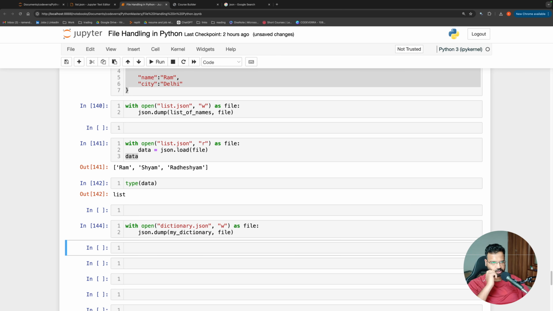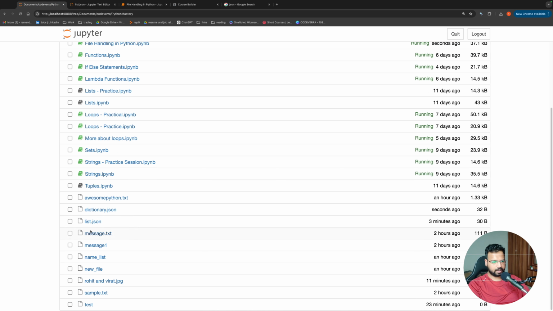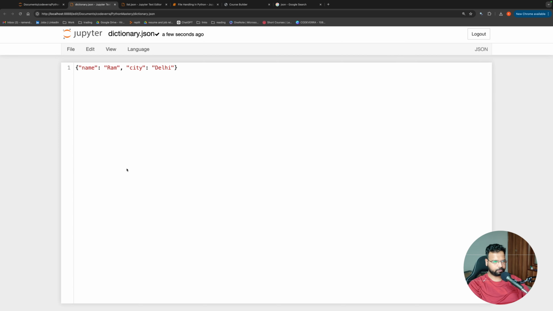So if I do this, and now if I go back, I should have dictionary.json. If I open this, you see it looks like a dictionary, and it is actually a dictionary, and this dictionary can be read everywhere. So JSON actually supports dictionary and list. It does not support tuple. I'll give you one example. When you do tuple, it will also become a list, but it supports dictionary and it supports list.